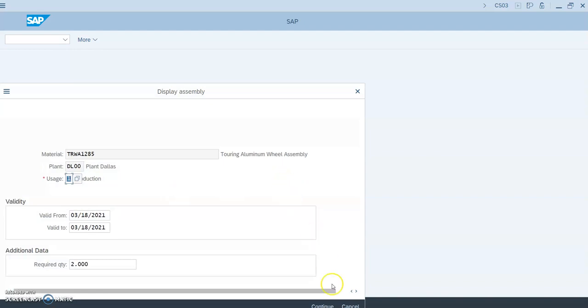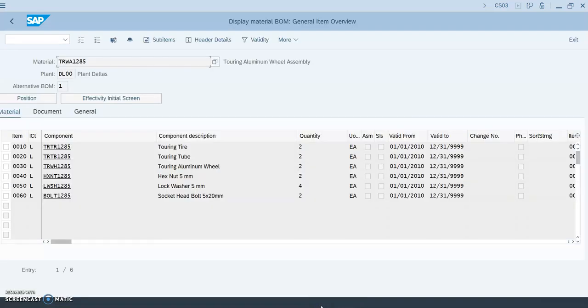And I want to display the assembly for the wheel assembly. And here are all the down parts for the aluminum wheel assembly. So these go into the wheel assembly, which then goes into the bike.